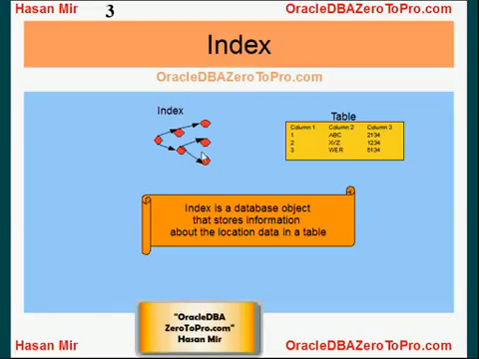Here I'm representing the index with this tree, so it's usually called a B-tree index. If you ask for some record from this table, and in the where clause you put a condition where column 1 is equal to 2, then this index has to be on column 1. First Oracle is going to go to this index. The index tells Oracle that if you're looking for that value in column 1, go directly to row ID, let's say row ID 1000, in the table, and you're going to get the record. That's how an index works.